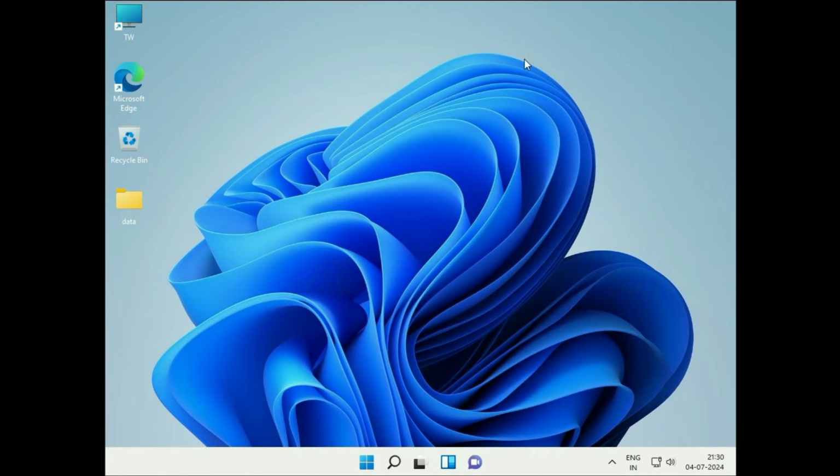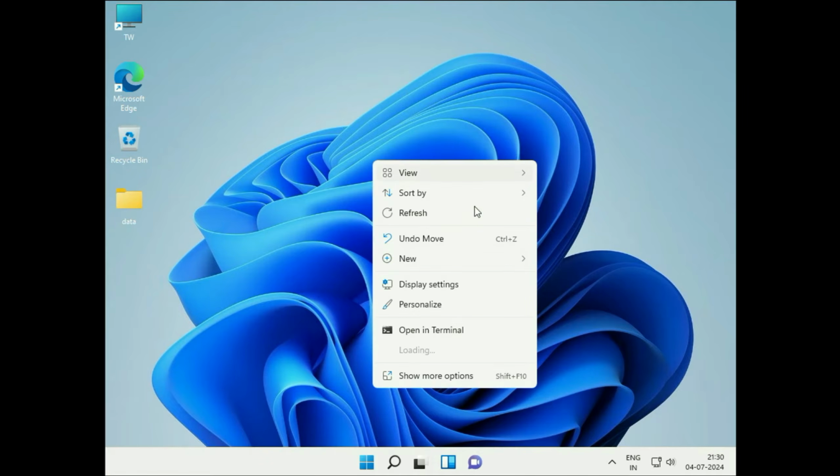If you are facing a screen resolution or display resolution issue on Windows 11, in this video, let's fix this issue. First, right click on the desktop. Then click on this option, display settings.